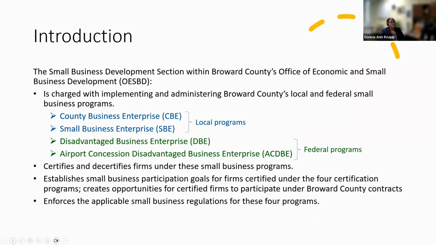The Office of Economic and Small Business Development is primarily comprised of 5 sections. The Small Business Development section is one of these 5 sections, and this unit is charged with implementing and administering Broward County's 4 small business programs. We've got 2 local small business programs, County Business Enterprise, or CBE, and the Small Business Enterprise, or SBE. And then we've got 2 federal: disadvantaged business enterprise and airport concession disadvantaged business enterprise.